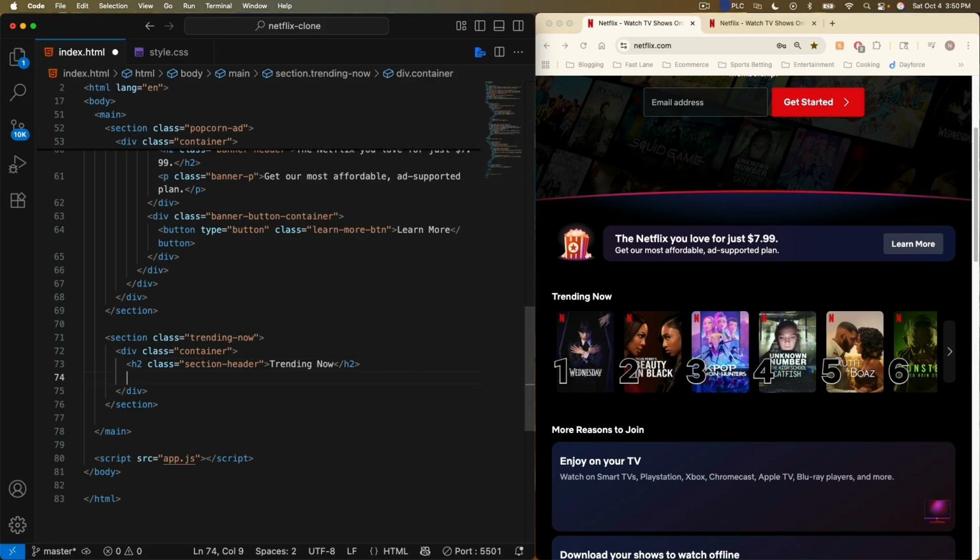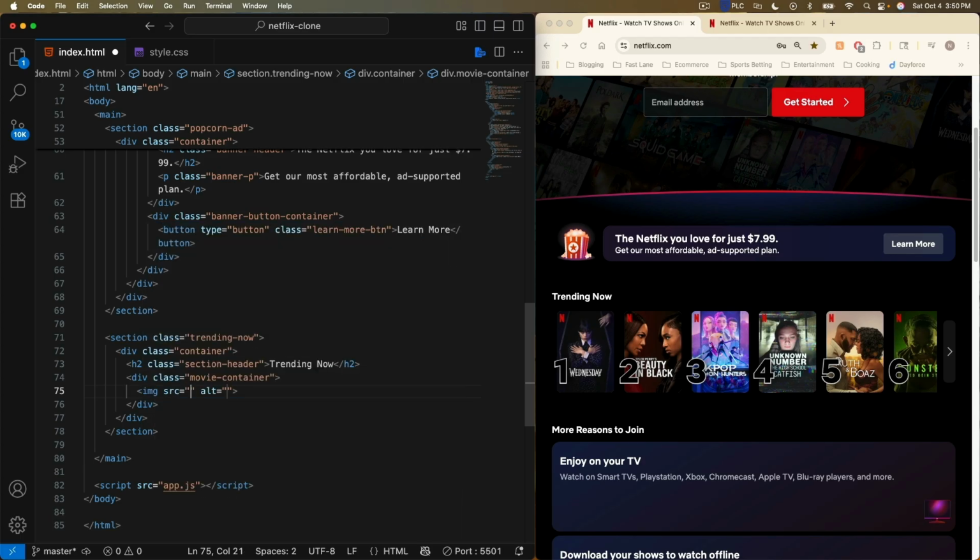So we'll make another div below here, and I'm just going to call it movie container. I guess it's TV shows too, but whatever. And then we're just going to have each one. So we'll do an image, and all of our images are going to have a class of Netflix-movie. And for the alt text, you can just put Netflix movie, or whatever. If this was a real production website, you would put the actual title of the movie or TV show in there, but do whatever you want there.